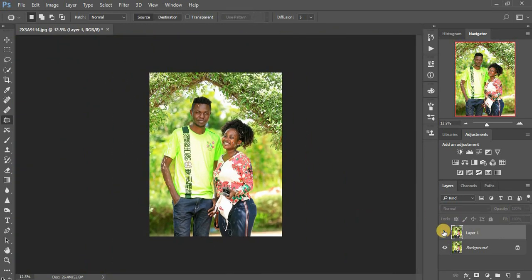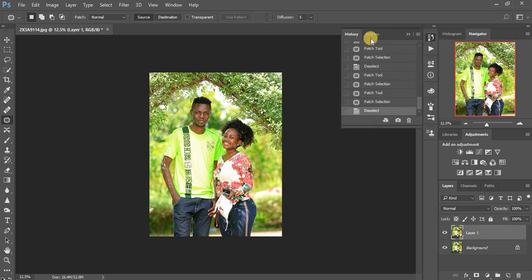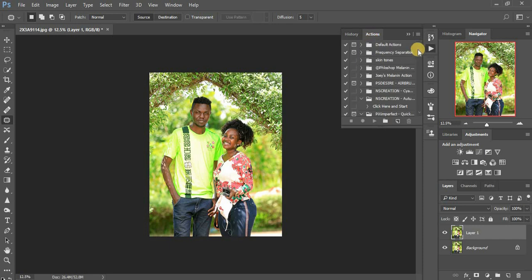So this is the before and after so far. Before, after. We are done clearing the skin, and now we're going to do our frequency separation. For those who don't have the action, kindly check out my previous videos about frequency separation. You'll find the action link, so you download it and import it in your actions panel in Photoshop. Then you can just click and play the action.